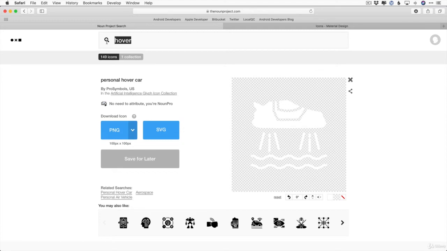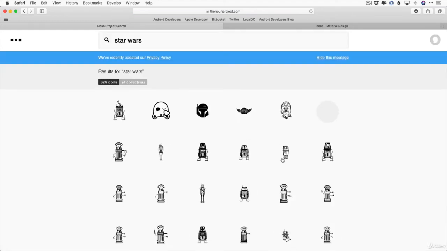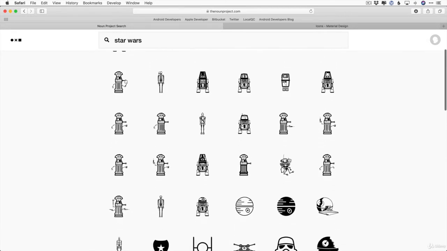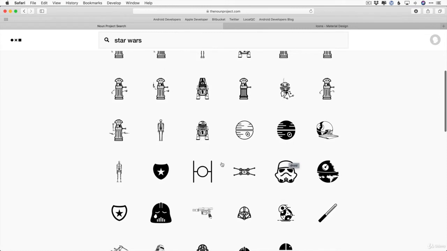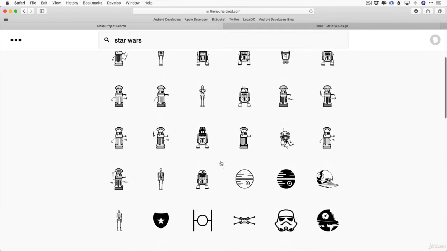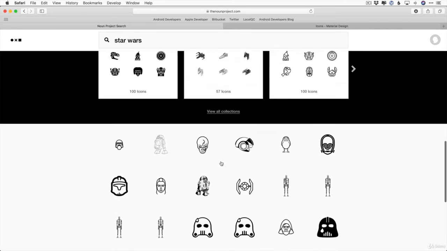The next one, we can search for Star Wars. They actually have some Star Wars stuff in here. So if you want to spice up your app with some of these icons, go for it. And we want the X-Wing. Let's see here. Where are you at?